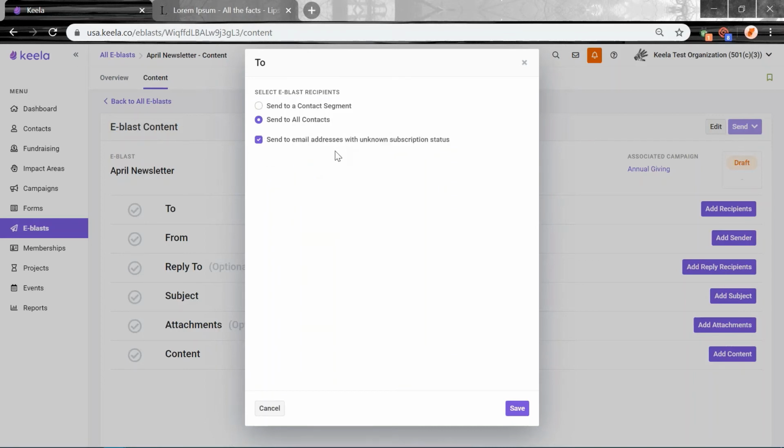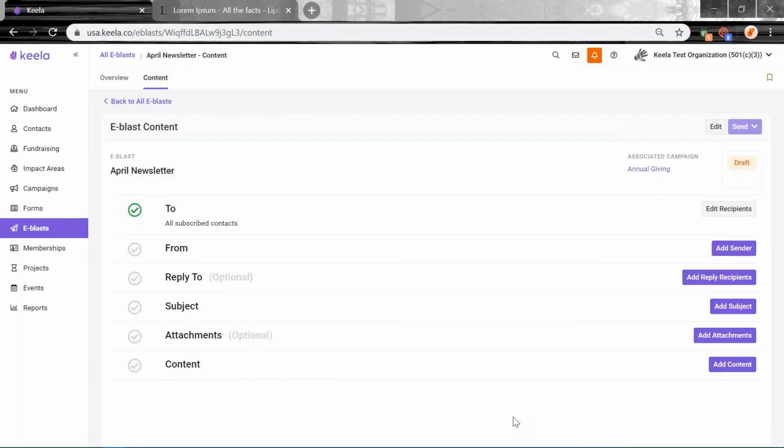If you know for a fact that all of your contacts who are opted in have been labeled as opted in, then you don't need to tick this. So for example, for me, I'm 100% sure that my opted in contacts are all up to date, so I'm not going to send to contacts with unknown subscription status because I'm not 100% sure that they want to receive the messages, and it's just a way for me to make sure that I'm being really compliant, not sending emails to anyone who doesn't want to receive them. Okay, let's click Save.